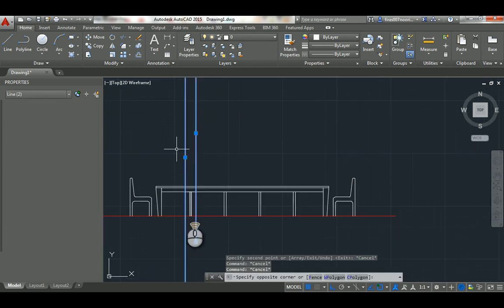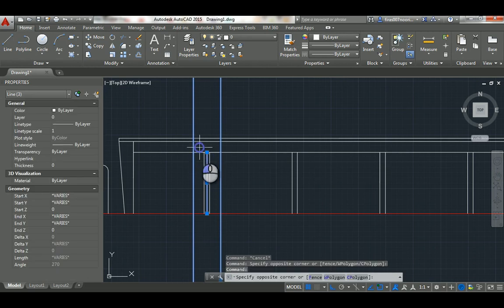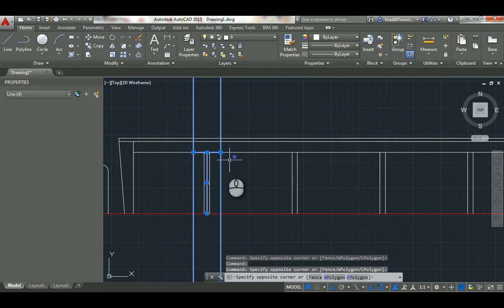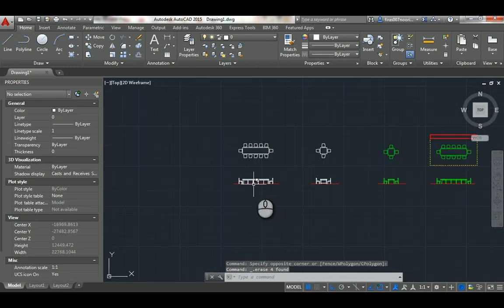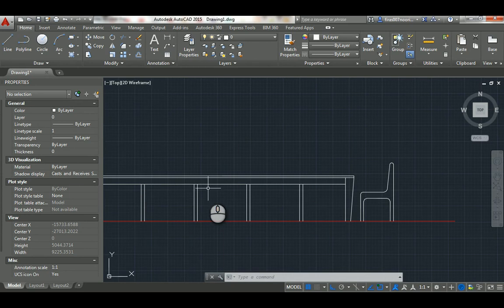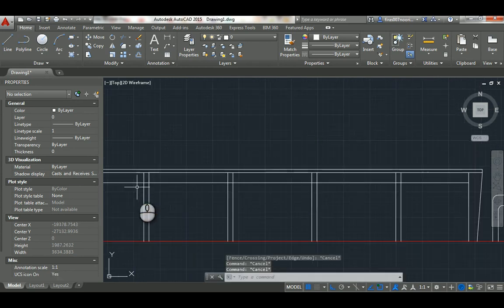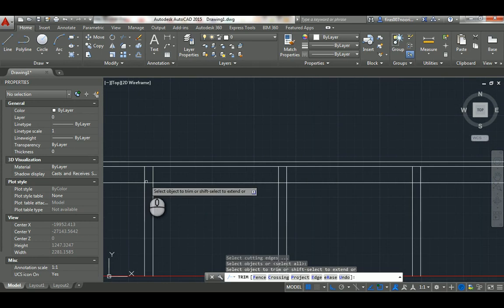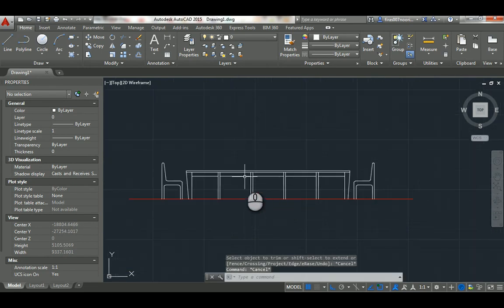So that's to be removed. This one. And the entire line here, take it with a window and delete it. I'm not quite sure if the legs, those four, should be touching the upper surface, yes. So EX space, extend those here, TR space, get rid of those small lines, and voila, we've done.